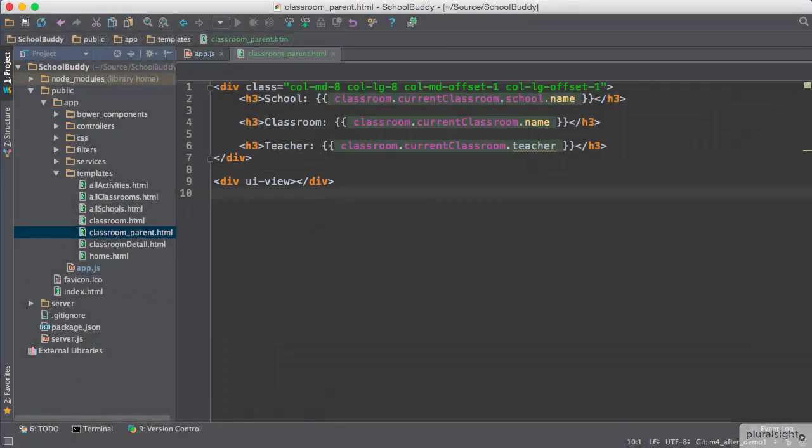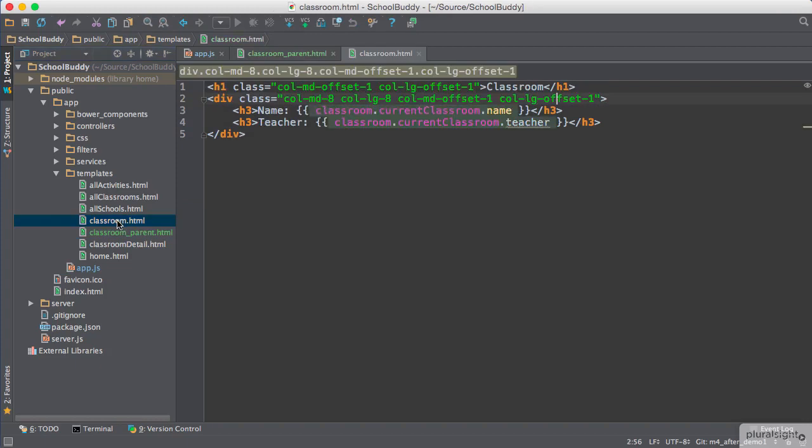Now that we've moved that general classroom information into the parent view, we don't need it in the individual child views, so let's open each of them and remove that data. I'll start with the classroom.html file. You can see that it currently displays the classroom and teacher.